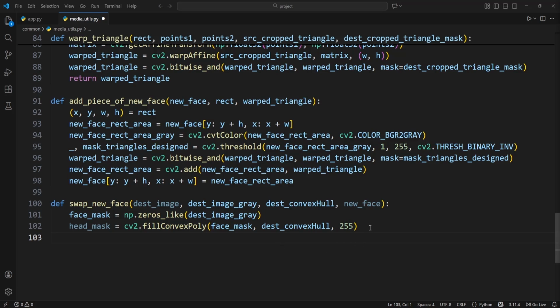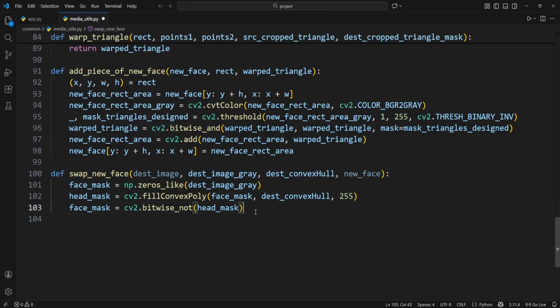Next, I'm going to invert the mask. For that, I'm going to type face mask equal to cv2.bitwise NOT operator, and here I'm going to pass the hard mask. Now the face area becomes black and everything else becomes white. Here we want to remove the original face. We don't need to keep it. We need to keep everything except the face.